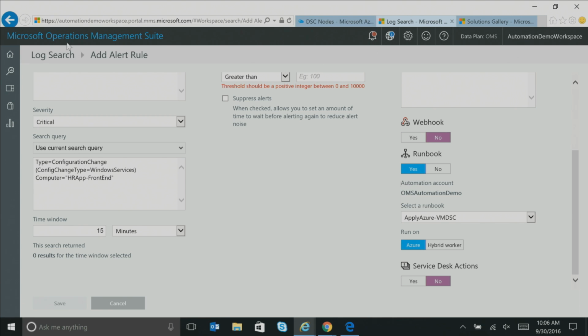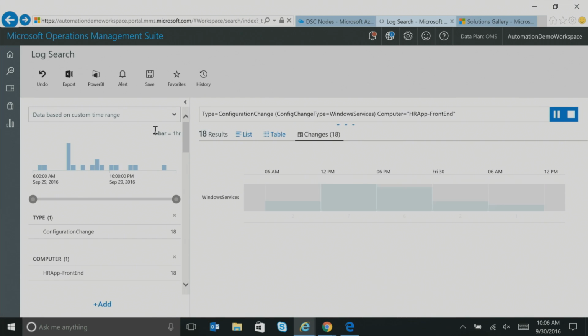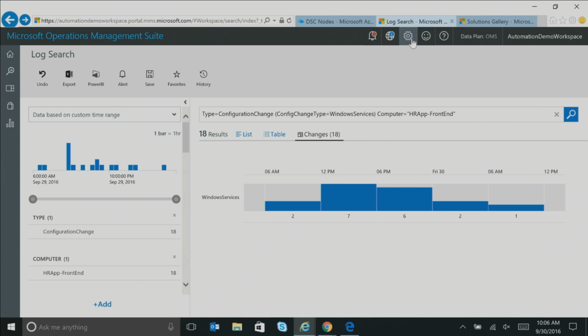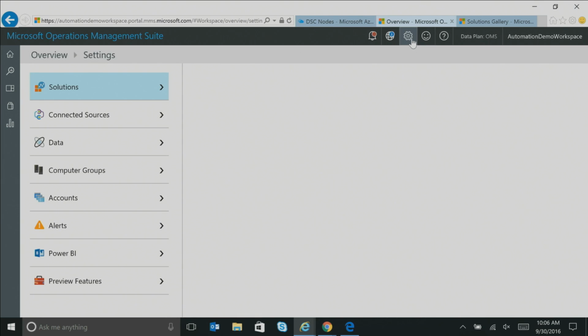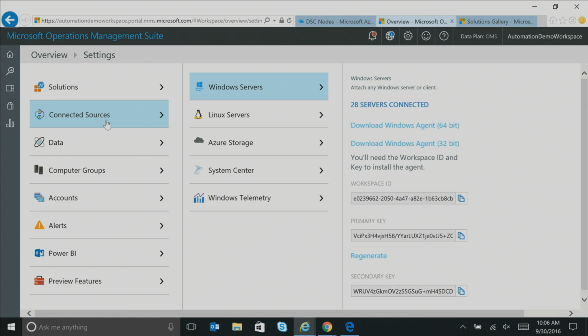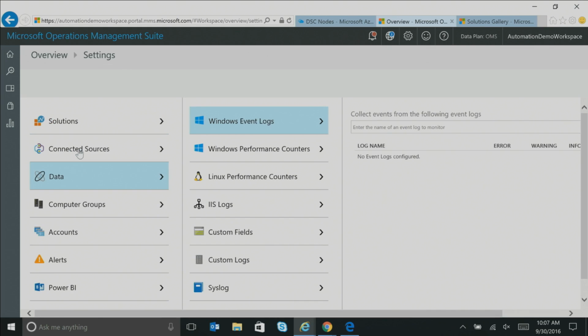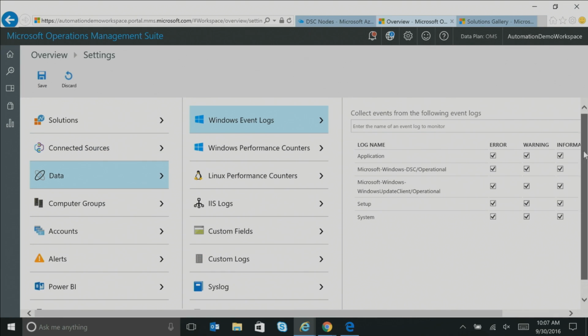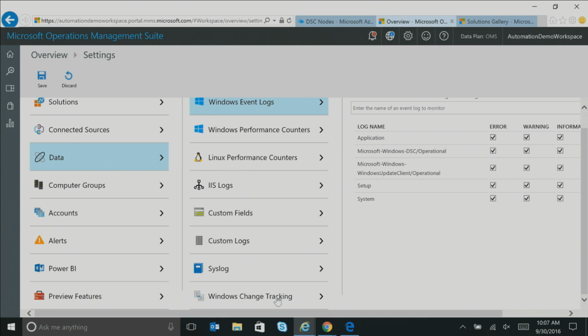And one other thing that we have right now is the file tracking, and I'll show you how to set any file that you want to track. If you go here into the settings, you have data. So here, the connected sources is where you list all the sources that you need to be tracked. And then here in the data, you can scroll down and you can see Windows change tracking.